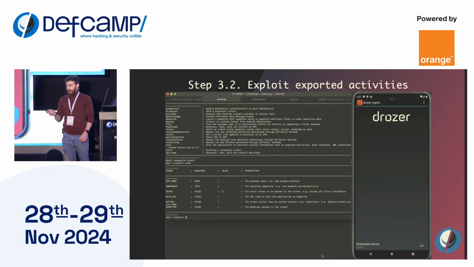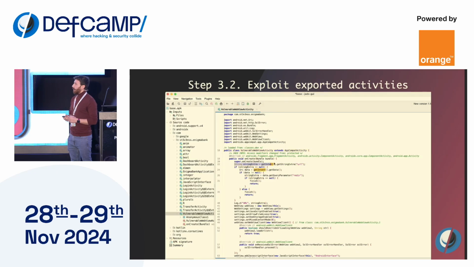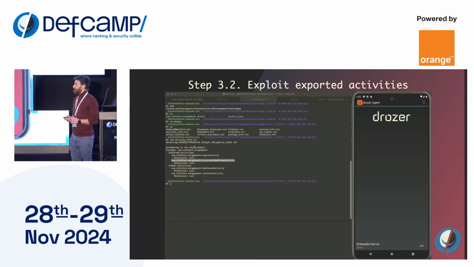Next part is exploiting the exported activities. We saw that there is an exported WebView activity. Let's see how we can exploit that. We saw the vulnerable WebView activity that is set specifically here, and it is waiting for an extra string called URL, which is then passed to the WebView.